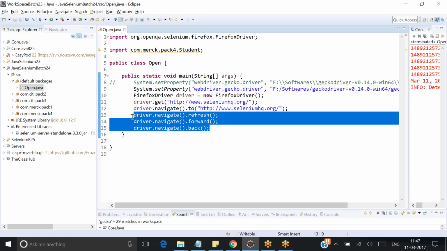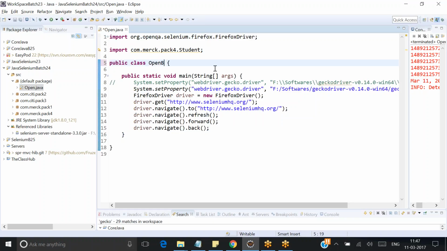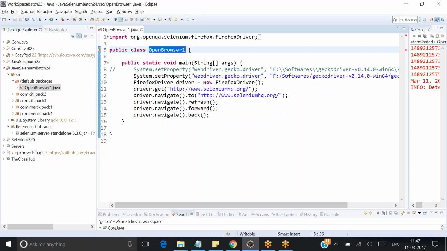Okay, now we know the exact difference between driver.navigate and driver.get. This might be a question at the basic level which they might start off with in Selenium. Now let me add this, open browser one. I will say backward and then forward.